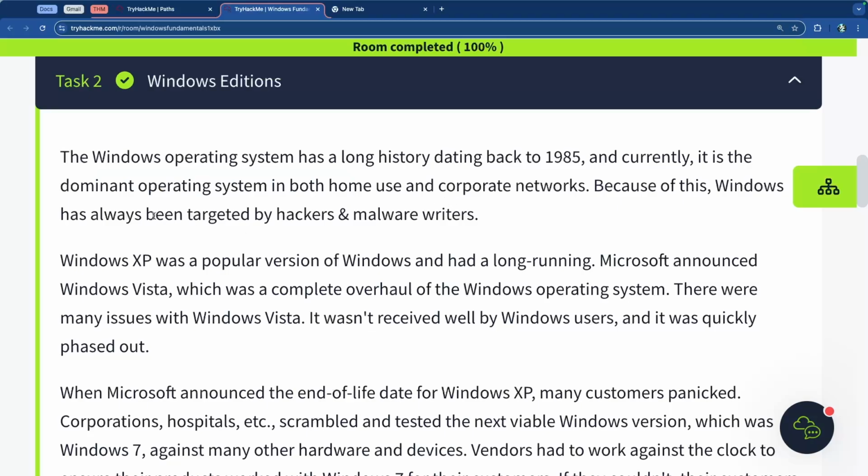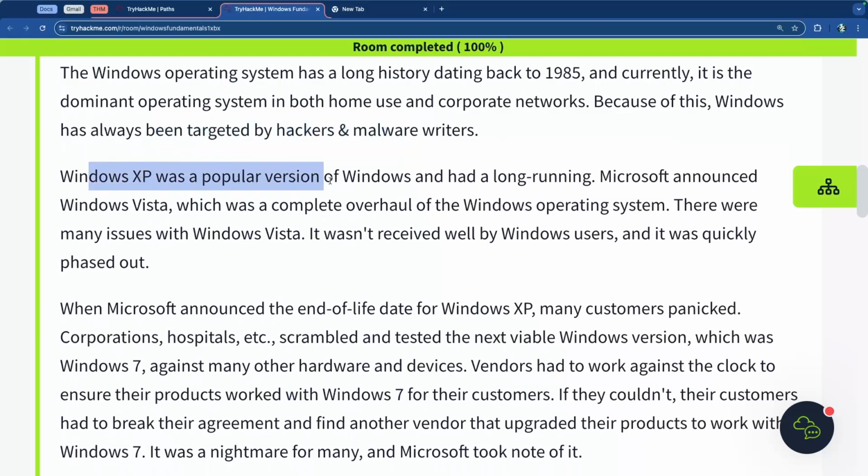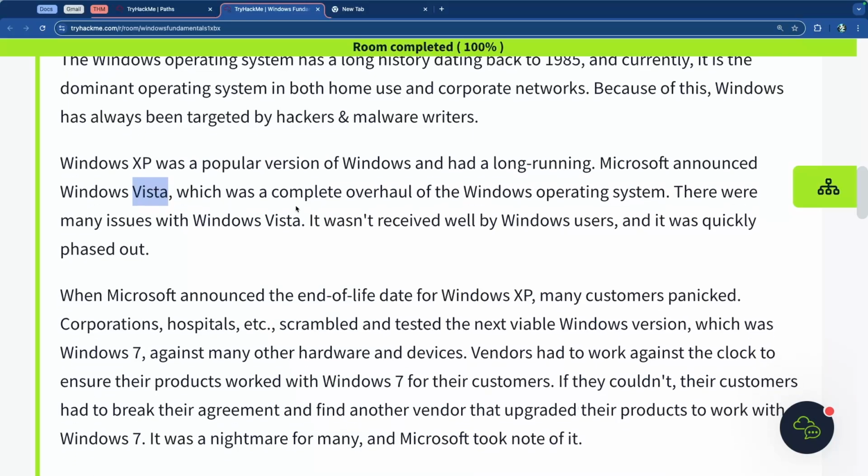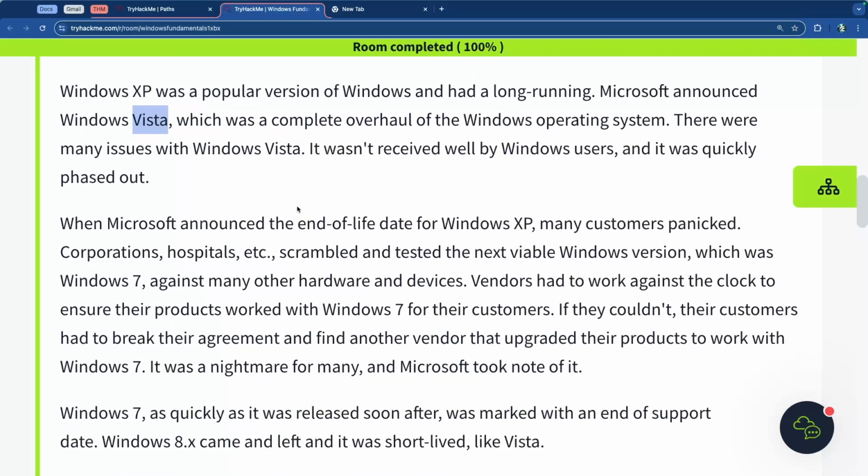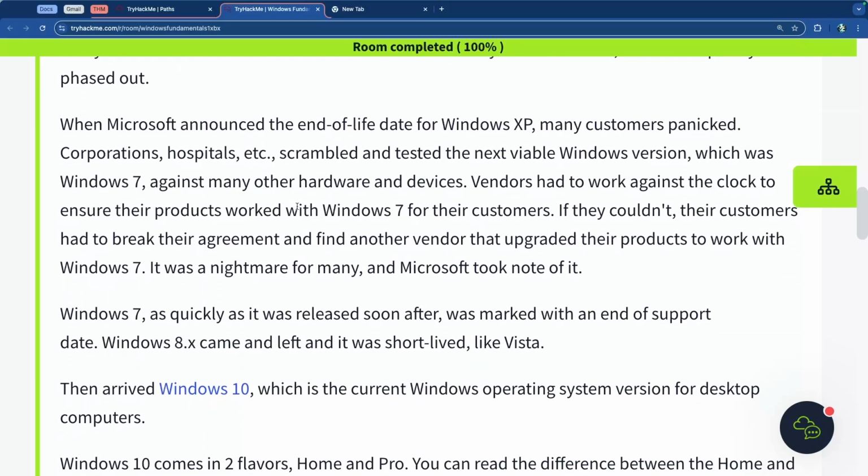Because of this, it has always been targeted by hackers and malware writers. Windows XP was a popular version of Windows and had a long run. Then Microsoft announced Windows Vista, which was a complete overhaul of the operating system. There were many issues with Vista. It wasn't received well by Windows users, and it was quickly phased out.